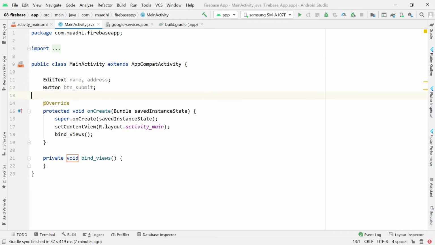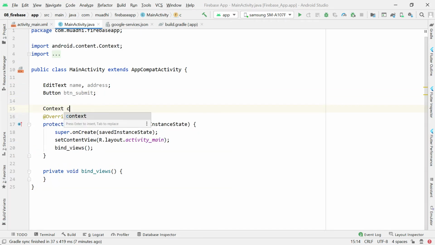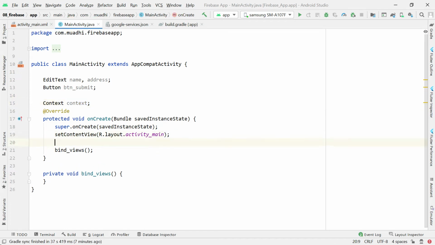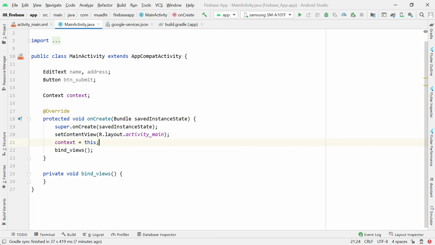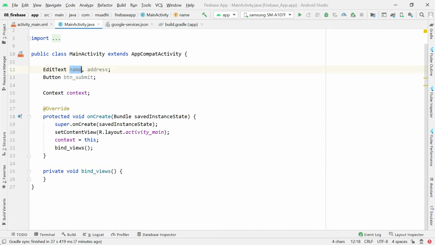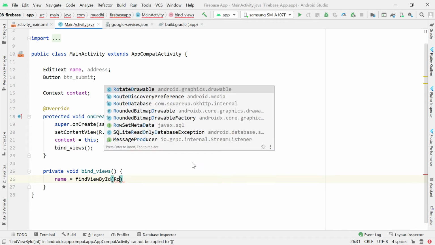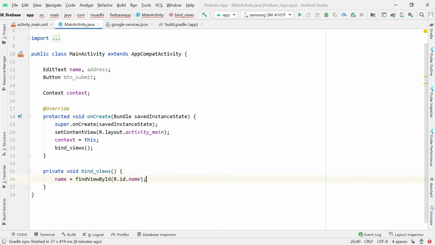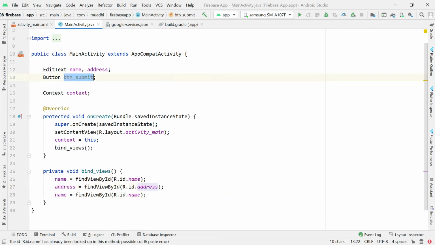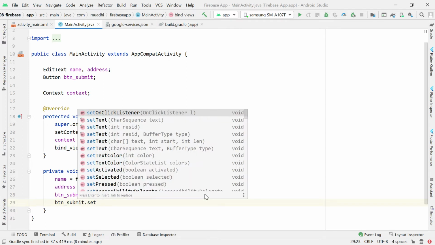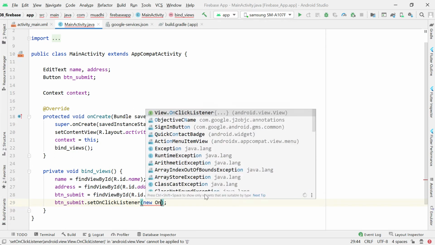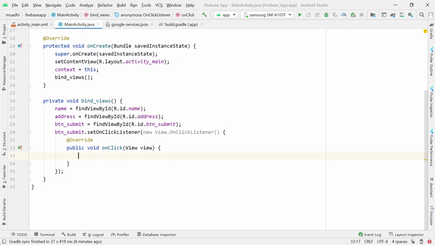Okay, so let's go ahead and create maybe the context, so we may need it. I'll go ahead and bind these views, begin with the name. Just go ahead and get the address. Just go ahead and get the button. Now let's go ahead and set the click listener. Now we have to collect the data.